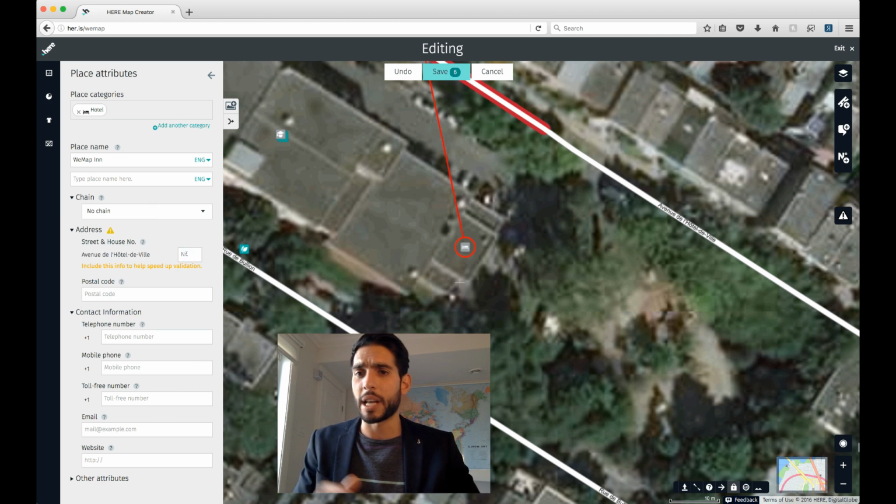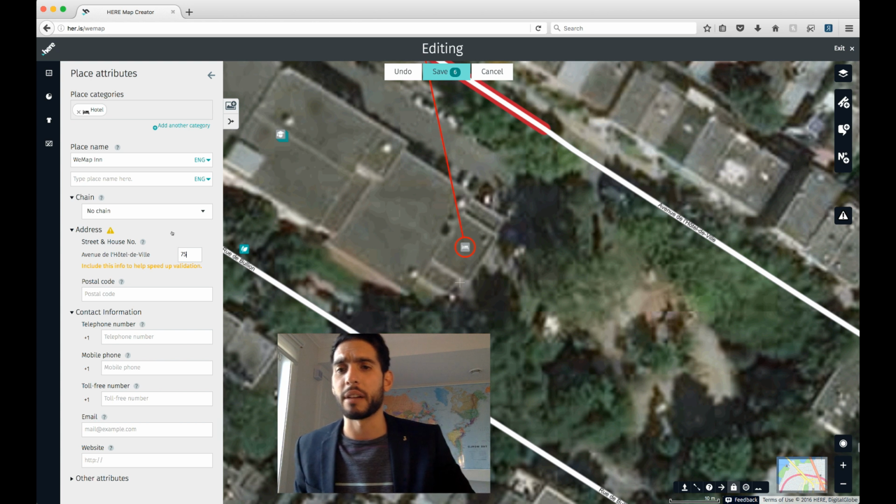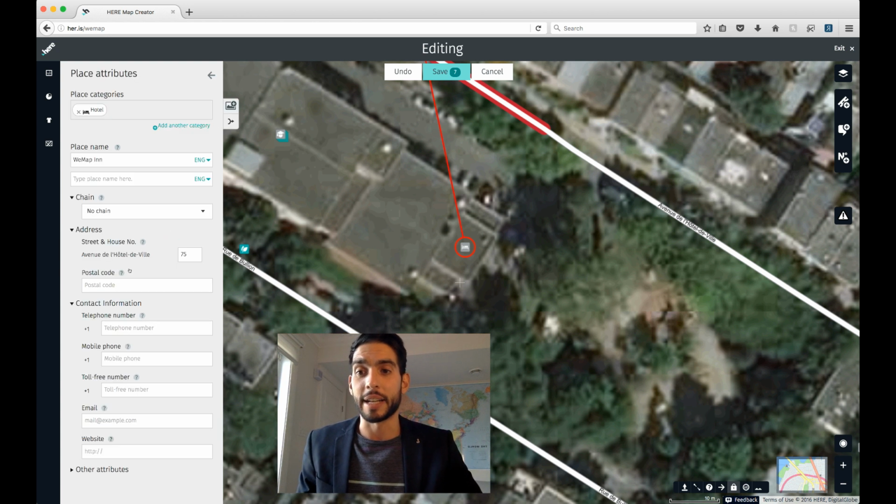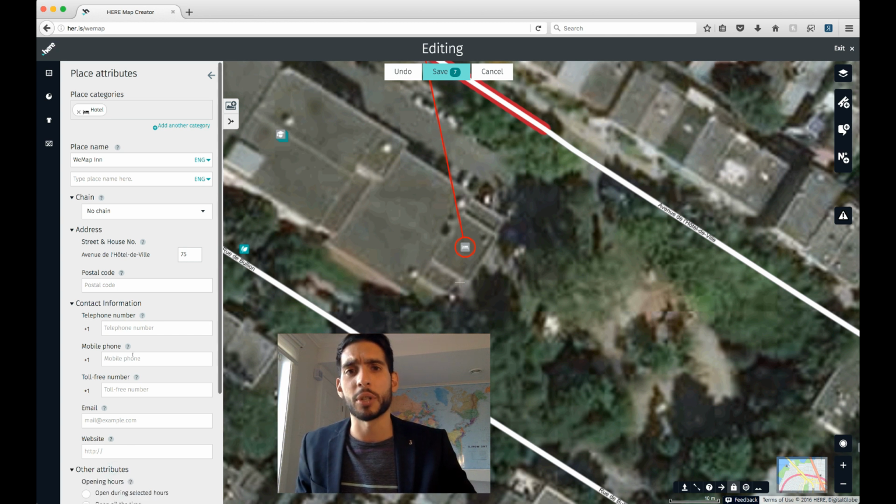Address, this is very important. Make sure to add the street address. So let's say it's 75 Avenue de l'Hôtel de Ville. Next, postal code, contact info. Just make sure to populate as much stuff as you possibly can.